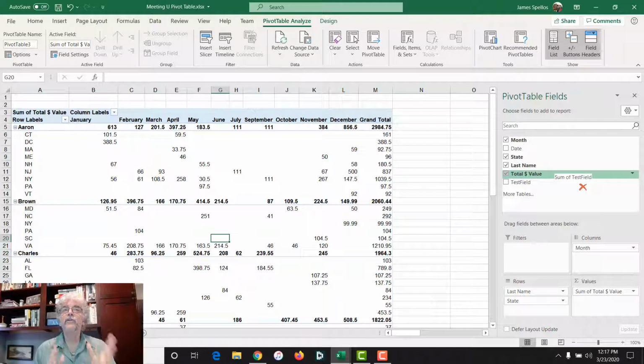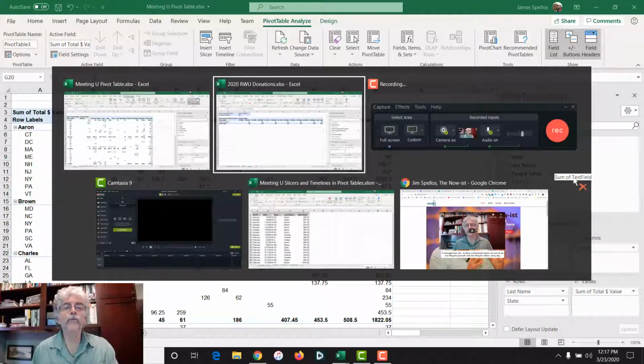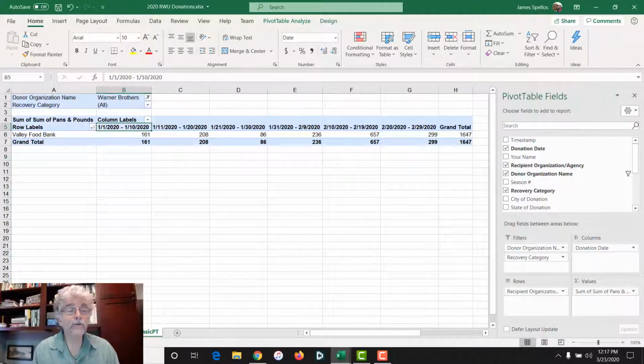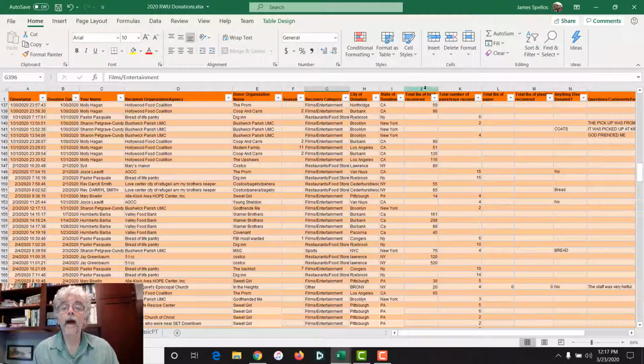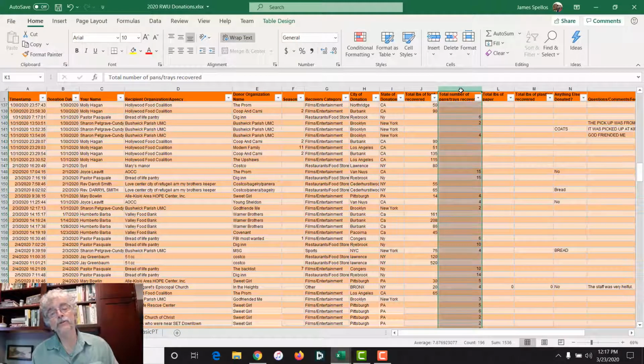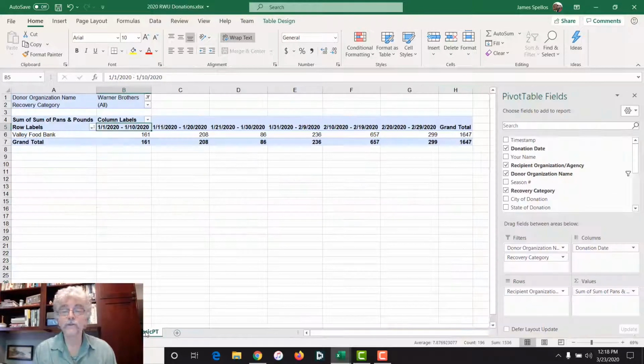So if you needed to do any sort of formatting, why would that work? Well, again, I'm going to go back to the use that we have within Rock and Wrap It Up, when we actually recover both pounds of food and pans of food. And we need to add both together, but the pounds are pounds, but the pans we need to multiply by a standard multiplier, which would be 10 pounds per pan. And that way I don't have to do multiple calculations. I can just add these two up, total pounds and total number of trays.